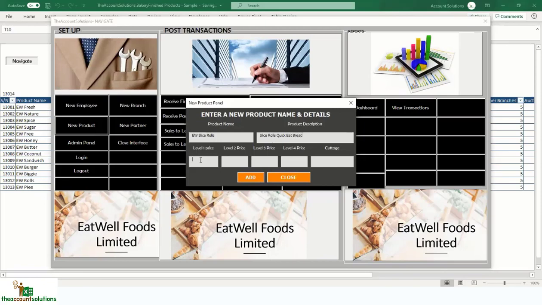Okay, price level 1, let's say, is 50 naira. Price level 2, let's say, is 70 naira. Price level 3, 90 naira. And price level 4 is 110. Then cottage, let's say 900. Okay, you now click on add.